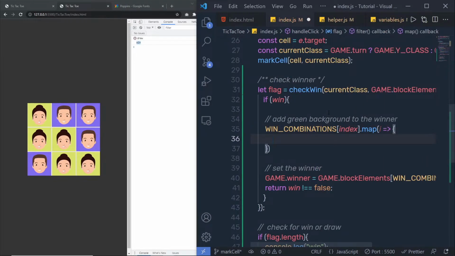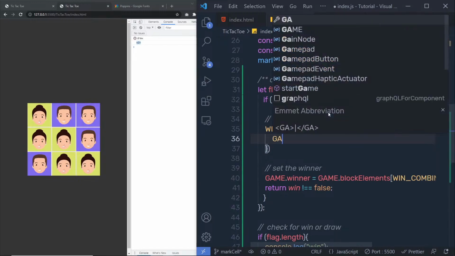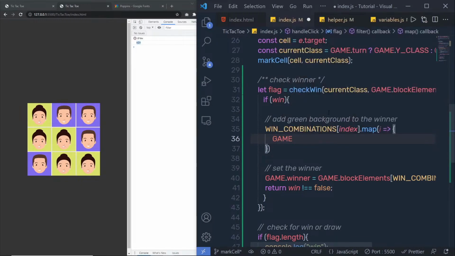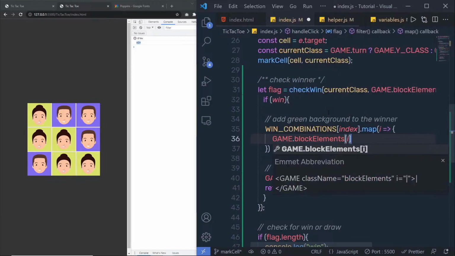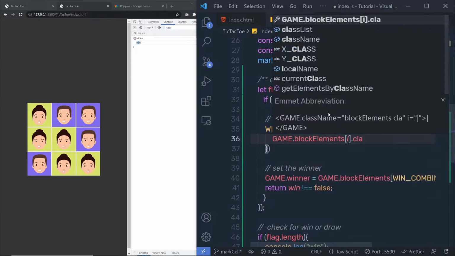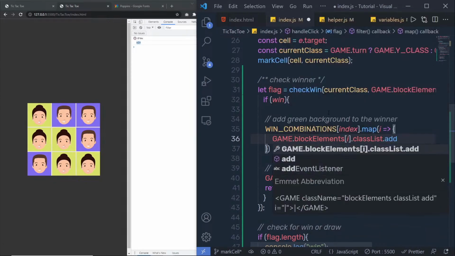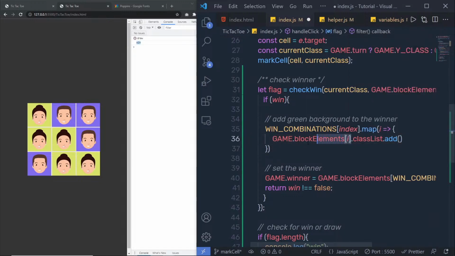And inside this callback function, I'm going to say game dot block elements of I dot class list dot add. So this is actually going to return all the index. As you know, this statement is going to return the winning combination. Means if we have the diagonal win, then it will return 0 and then return all the index values. I'm going to get those values in the I variable.